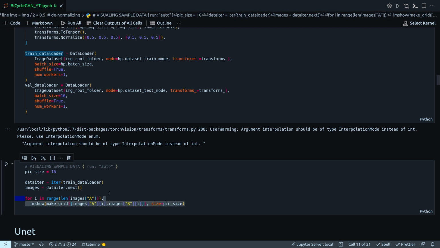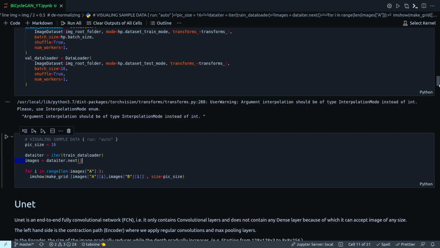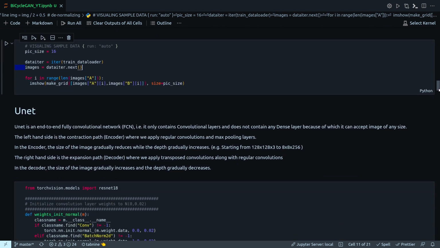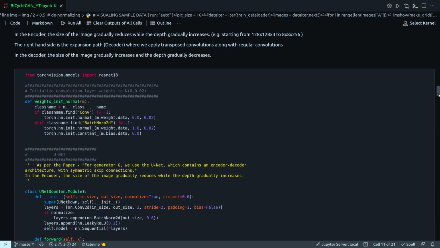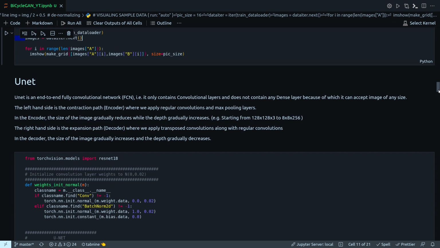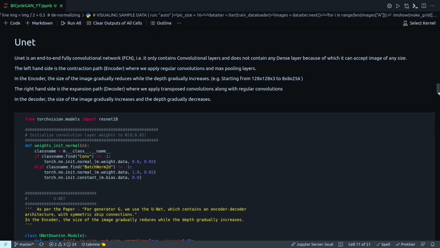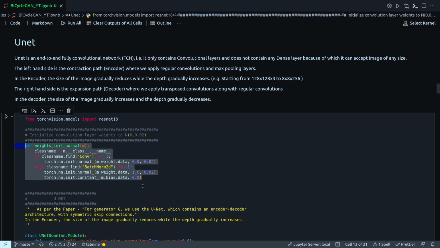The next cell here is just a little visualization code. When you run this, you will see some images plotted properly here from the training dataset. And now from here, the actual network implementation starts. So first, this method weights init normal. Here I'm just mentioning the strategy to initialize my weights based on whether it's a conv layer or batch norm 2D layer.